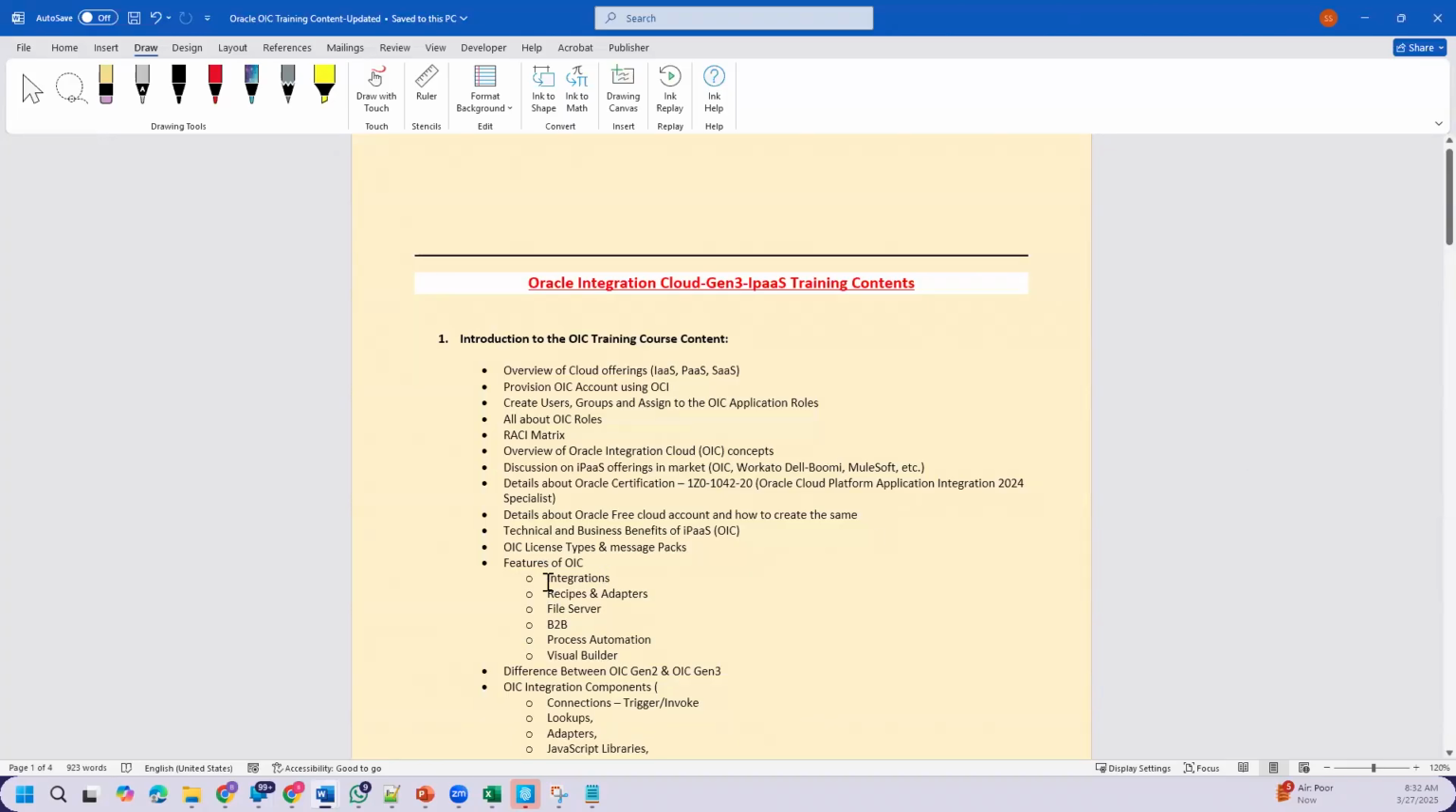We'll be talking about all these integrations, recipes and adapters, file servers, and a little bit about B2B. We already touched base on these elements like B2B automation. I'll be talking about recipes and adapters and file servers in great detail.